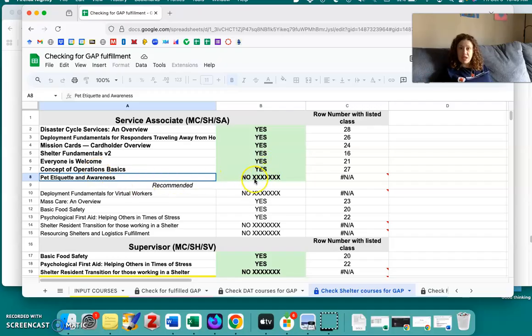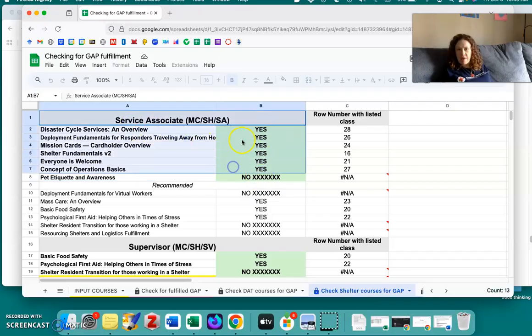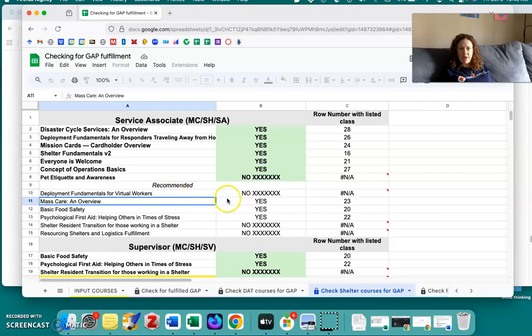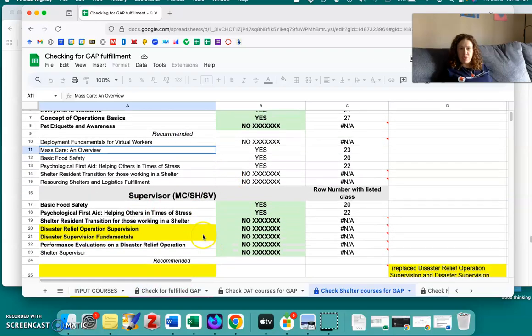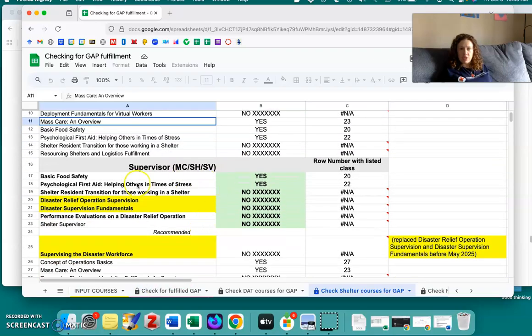So I added it onto this sheet, but I know this person got trained before it was a requirement. So I can easily tell, oh, okay, they have this, it's fine. And they have the extras. They don't have the supervisor condition or classes. Also notice how there's something yellow here and something yellow here. It says right here. So this replaced the supervision and disaster relief operation supervision classes.